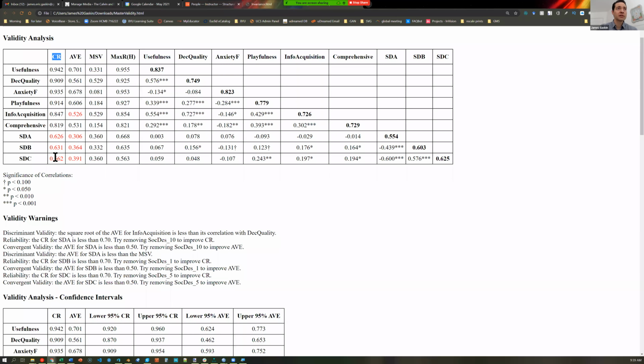What I am concerned with is if there is a red flag in the theoretically useful variables here, and I see in information acquisition, AVE is flagged. I'm trying to figure out why. Oh, it's because the maximum shared squared variance is greater than the AVE, which is a sign of discriminant validity issues. But there are many different measures of discriminant validity. This is only one of them. So you'd want multiple signs to say, oh, this has a problem.